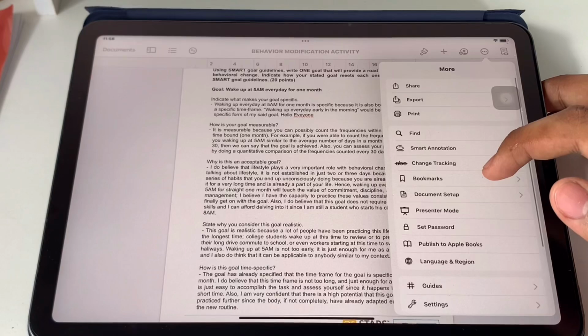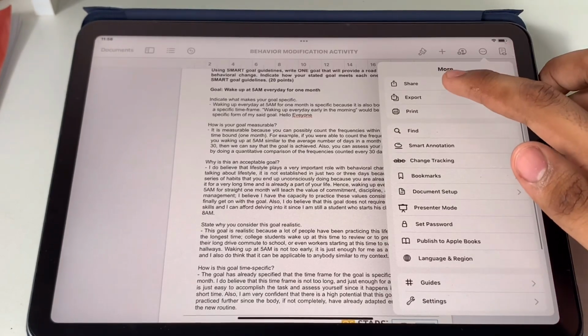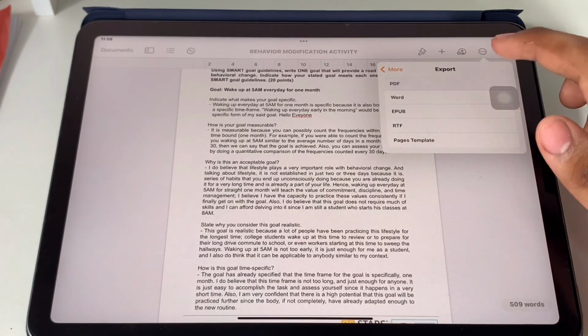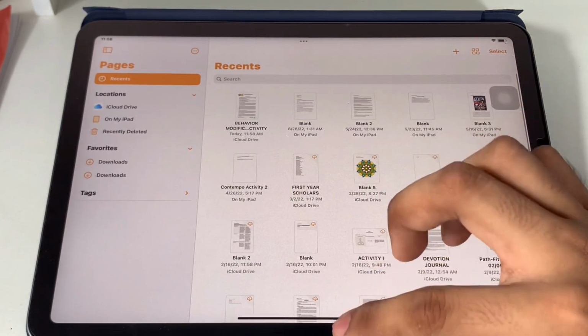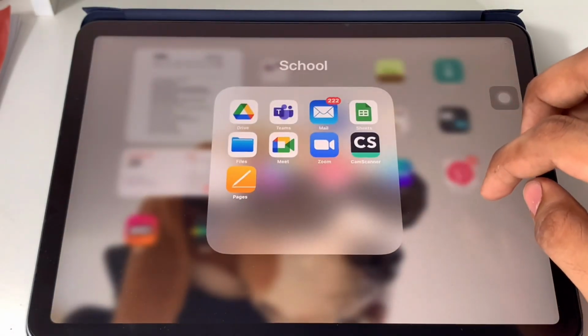You can even convert it to PDF, Word, or whatever type of document you will be needing. You can also change the font size, the font, and the orientation, everything basically. So yeah, this is a very good app for everyone.